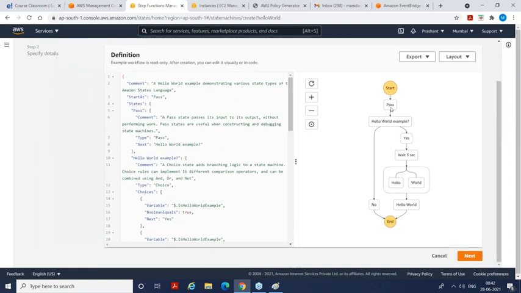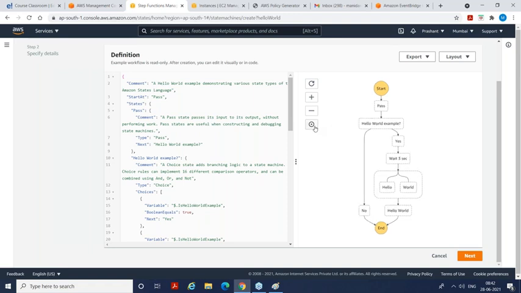So I can define that here in AWS itself. I don't need to log into any server to define my code and stuff. Okay, and whatever I'm defining as code, I can visualize that. Right? So a pass state passes its input to output without performing work. Pass, hello world example: hello world, and it will check, is hello world example true?